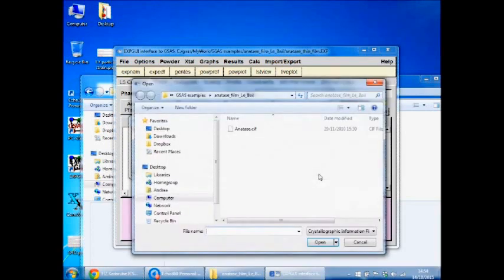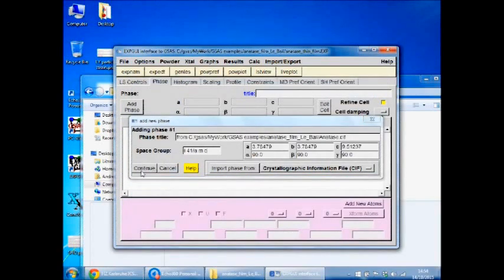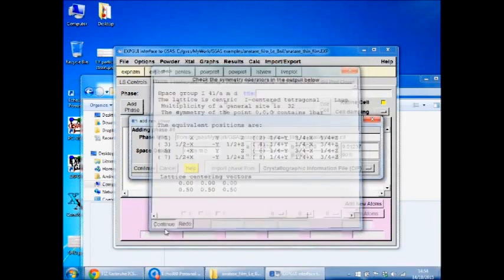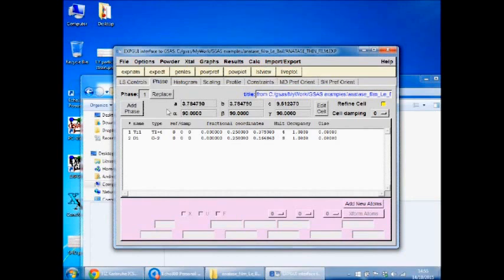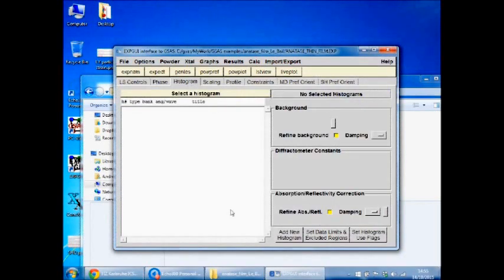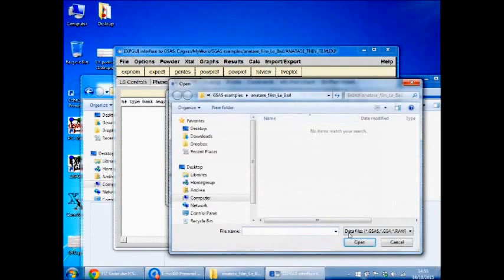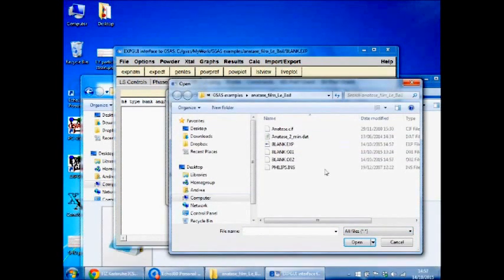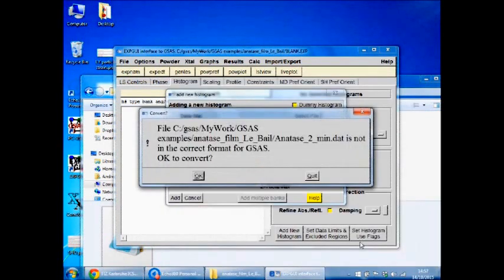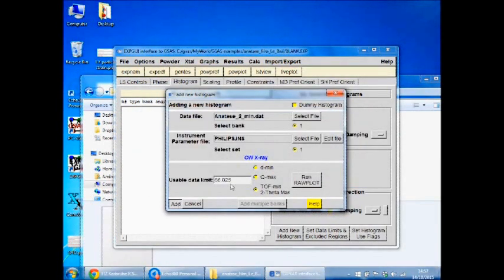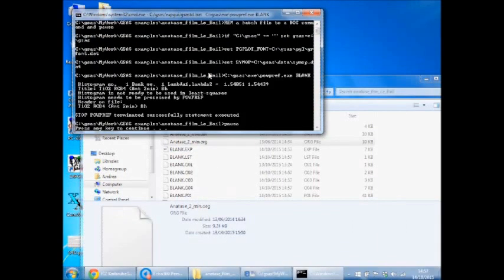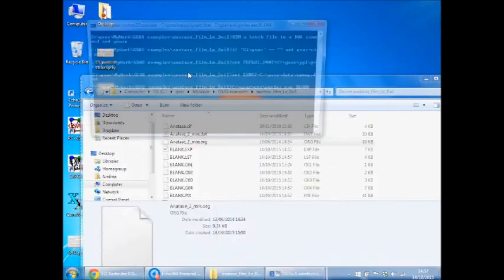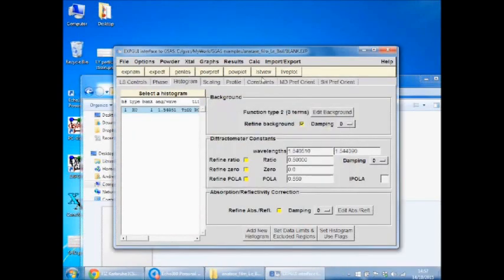Remember, whenever you have an X-ray pattern, you have to identify which phases are there. I've already done this. It's just anatase. So I'm uploading a good starting point, an anatase from the literature CIF file. I've shown you how to do that earlier. I'm going to add my histogram, which I've already converted to GSAS before. Okie doke, so I want it to register what I've just done. And then I'll look at the live plot.